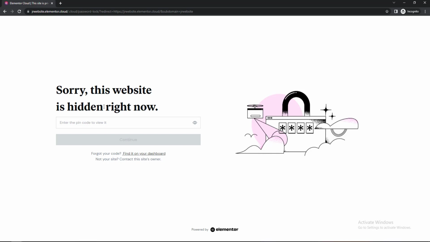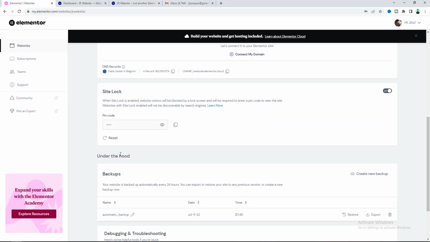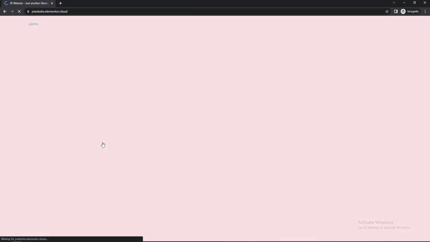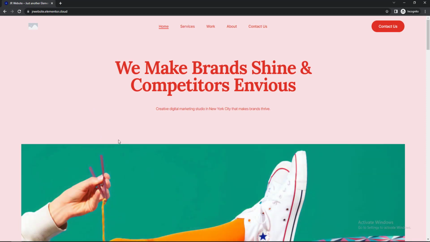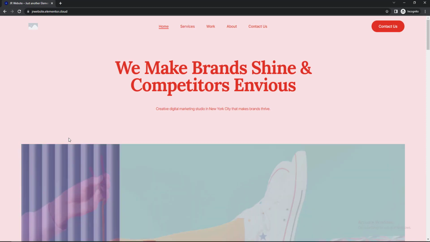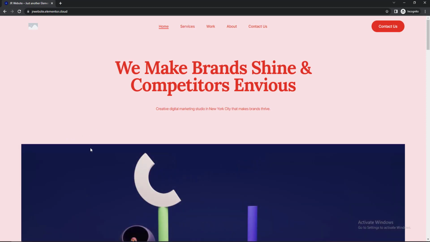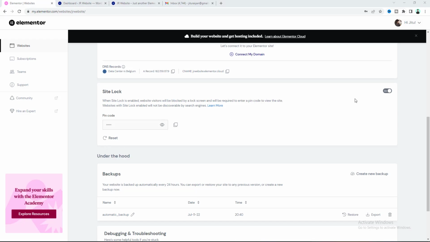Instead, we can see a message like this where there is an option for entering a pin. So from here, if we just copy this pin and paste it to here, now we can access our website. So this option is really helpful because here we have not yet made our website ready. So right now I don't want to show it to a normal visitor. I only want to give access to a developer so they can access this website only using this pin code. So you can also turn on this option when you want to maintain your website.